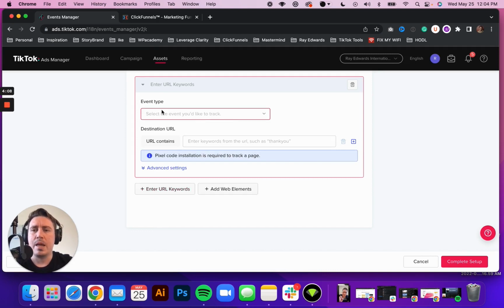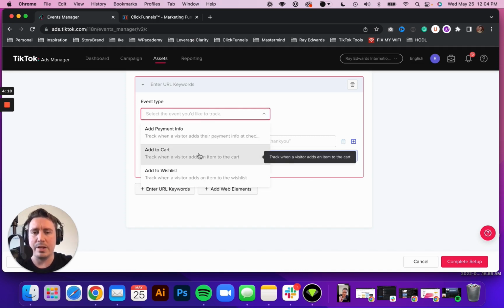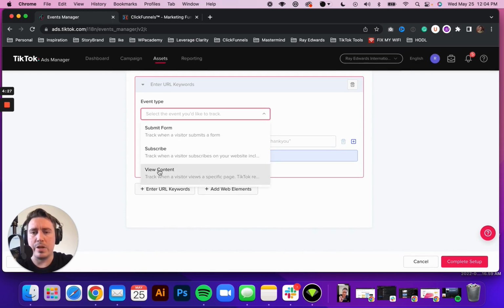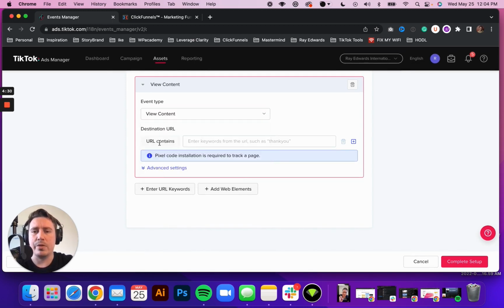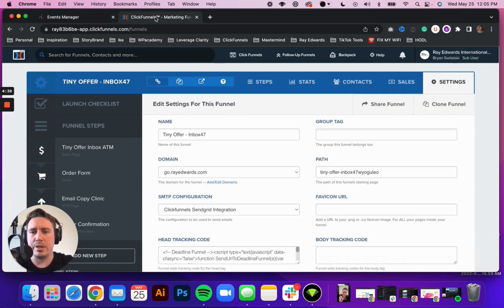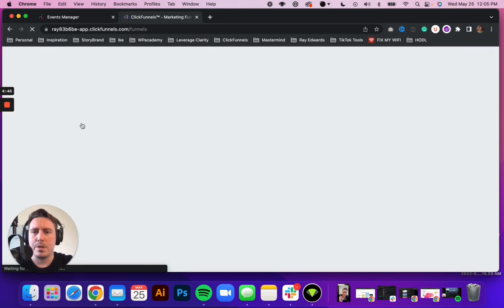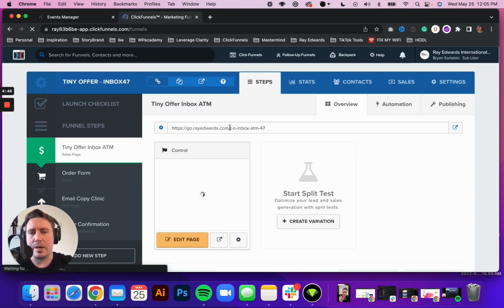So we'll go there, and we're going to select the event type that we want. We're going to want to track people who have landed on the sales page. So if we scroll down here, we're going to select View Content, and we are going to paste the destination URL. So the way that you find that is by going into your ClickFunnels account, and we're going to go to the sales page URL. So we're going to click into that. Now, what I would recommend doing is grabbing both this URL right here. So we'll copy this piece.